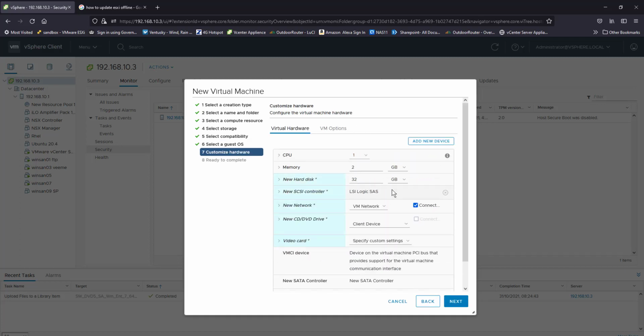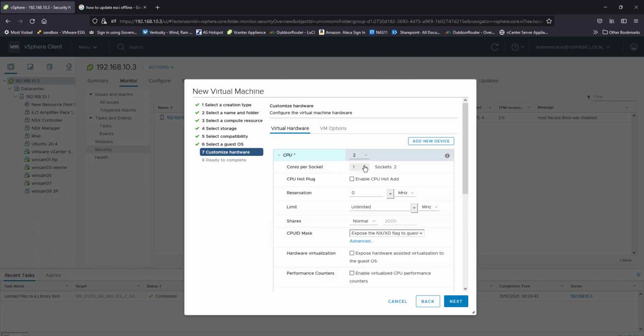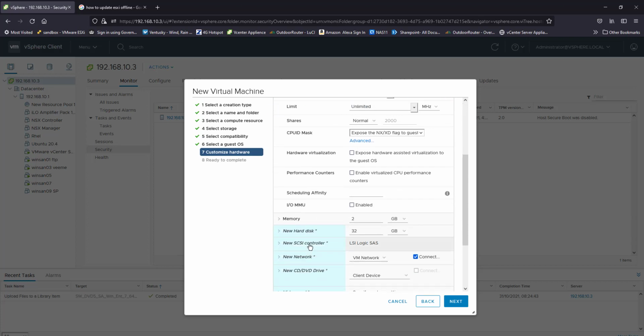Right, and then you can go through the basic functions. How many CPUs you want to use, how many cores, expand that, and you can go to how many cores. Hot add, we're not going to do that, so that's fine. Reservation limits, all the standard stuff. Then you're going to go to the hard disk size and the memory size.